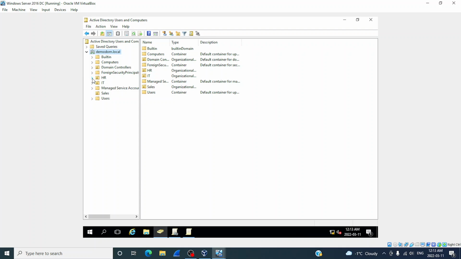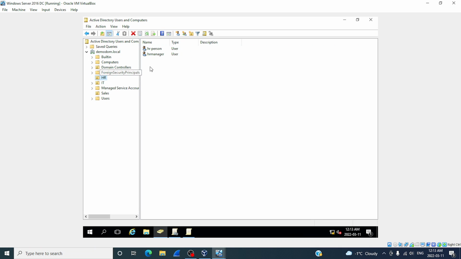So in HR, I have a user called HR person. In IT, I have a user called IT person, and in sales, I've got a person called salesperson. So I've got users in every department, and now every department wants some policy that they want to enforce.